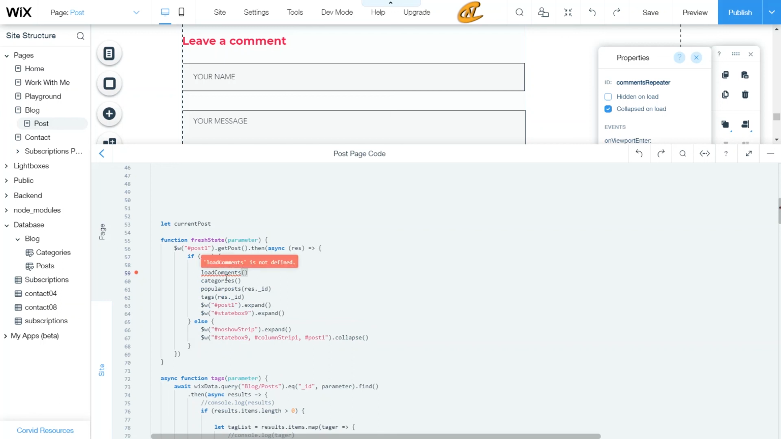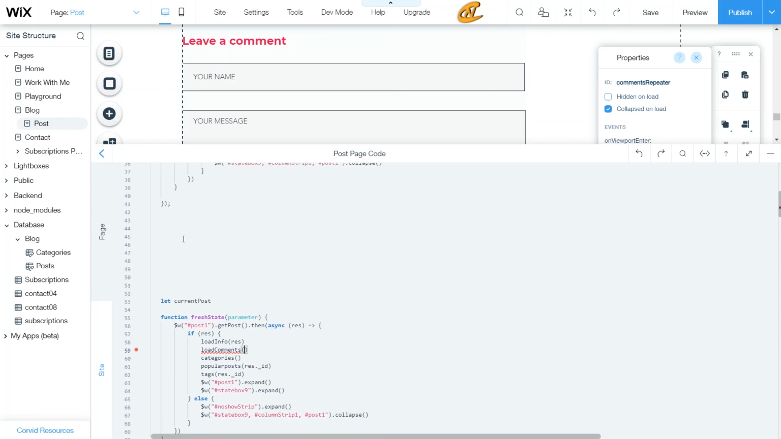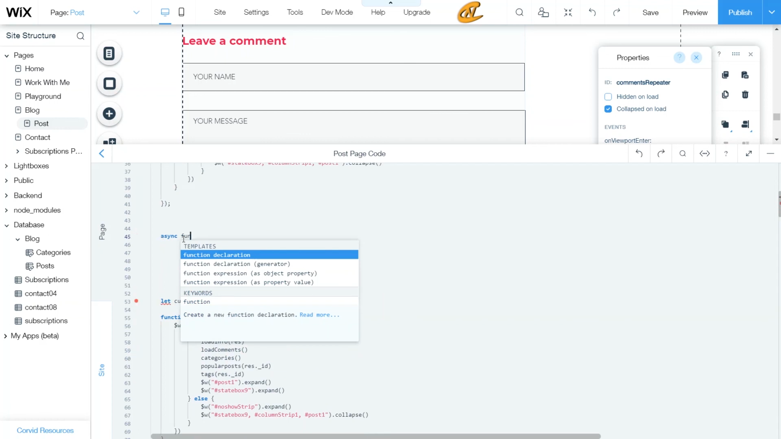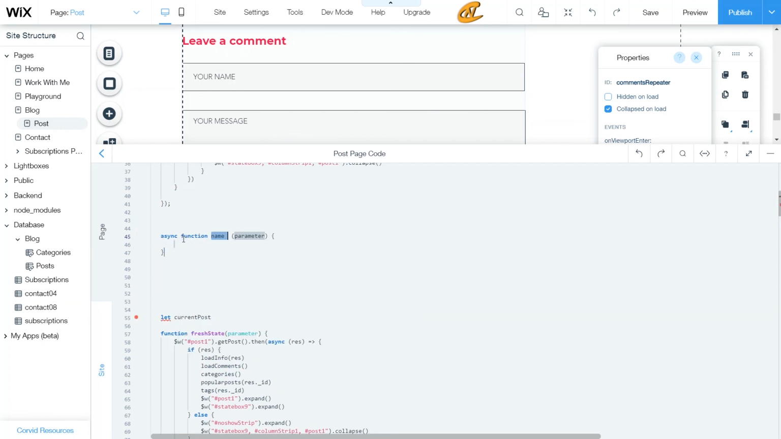Now the reason why this is showing up is because it's not defined. All right, it's showing up as a bug, an error, because it's not defined in an upper scope or even in this scope right here. So what I'm going to do here in this big open area is create an async function that will be called load comments. All right, so let's go ahead and get that started.